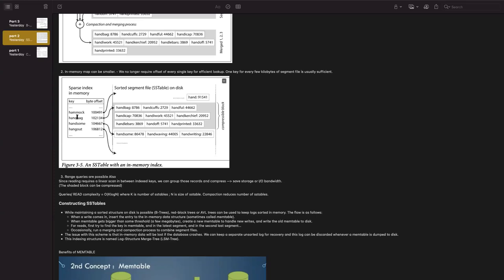So if I want something like handicap, I know it will lie between these two keys. I'll quickly go to that block, and from there I can do a binary search, which is a log n operation, to find handicap. So the number of keys that you need to keep in memory will be less because of the sorted structure. That's what is being discussed here.